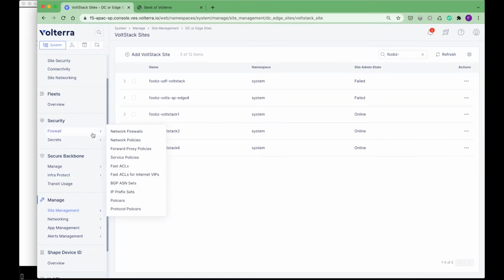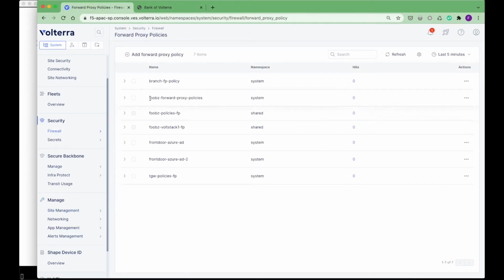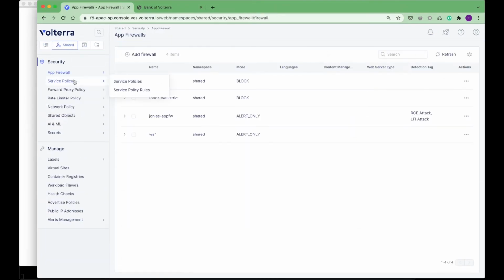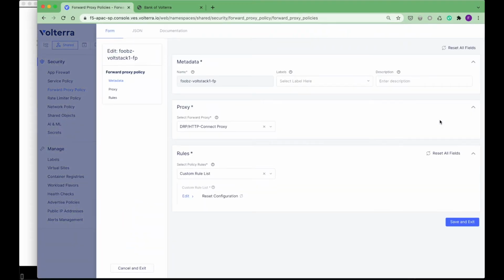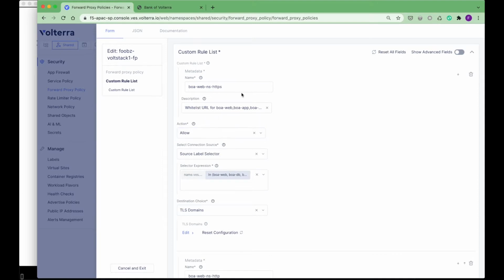Before that, let me show you the forward proxy policy that I have created here. This one, forward proxy on Voltstack 1. I put it into the shared namespace. If I do edit, let me show you what I already created here. Under here, I have a custom rule list that I created. What I did here is I put the BOA web namespace, HTTPS, and basically this is a whitelist for the BOA web, BOA apps, and BOA DB.